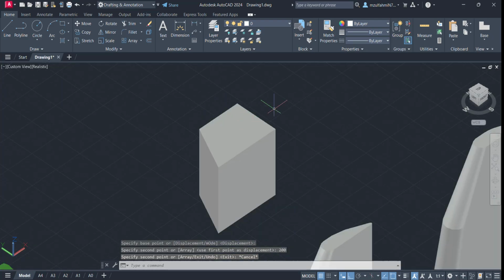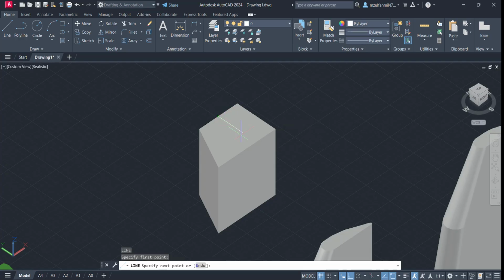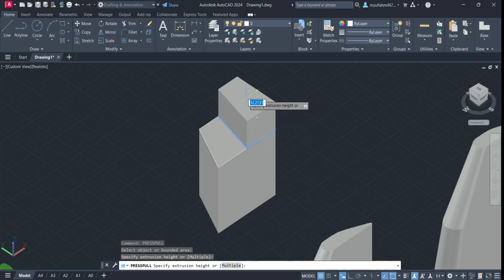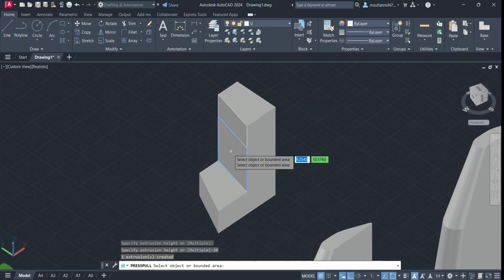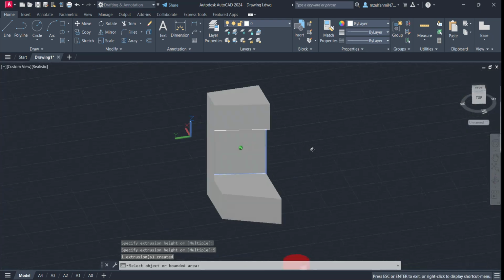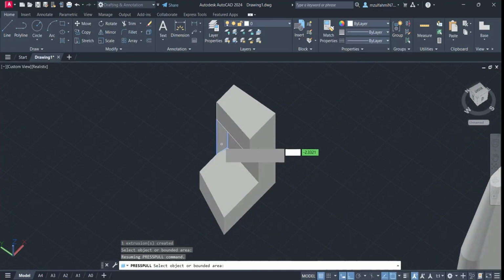Okay, for example, you create a line from this to this, and then you can type press pull. You can pull this surface, for example, for 10, or you can press here for 20. For example, you want to press another one here for 5. So it will become like this, and then you can also press here.